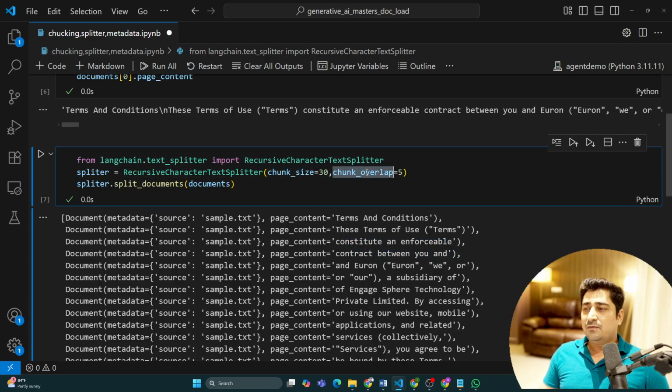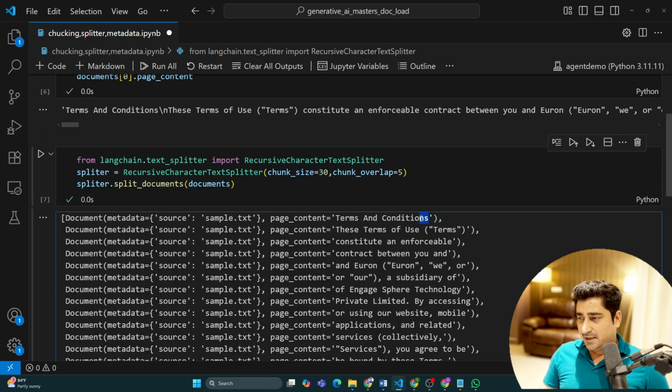Now here I have given chunk overlap equal to 5. My expectation was that it is going to create an overlap. Overlap means, let's suppose I have given chunk overlap equal to 5, so 5 characters from here should be available at the beginning, so that there will be an overlap between these two sentences. But it doesn't look like there is an overlap everywhere.